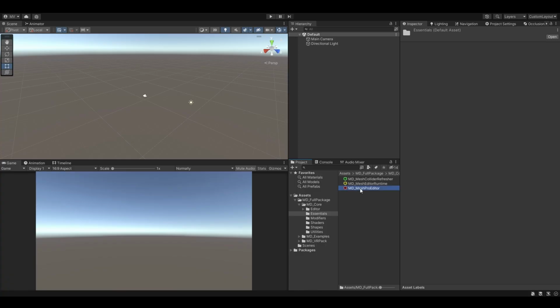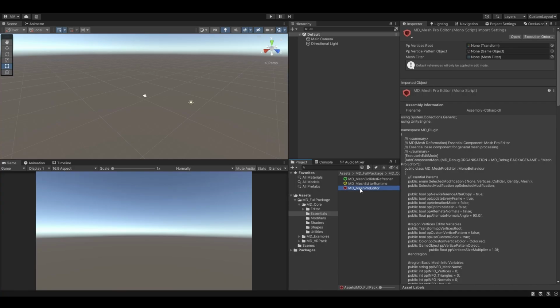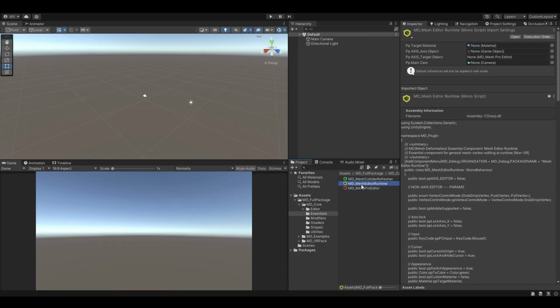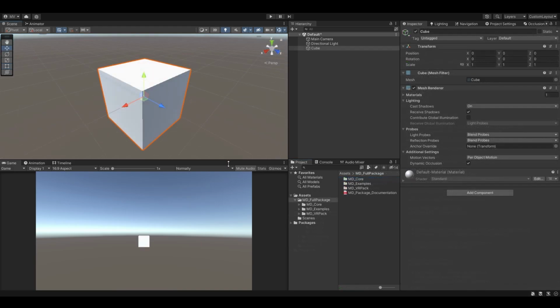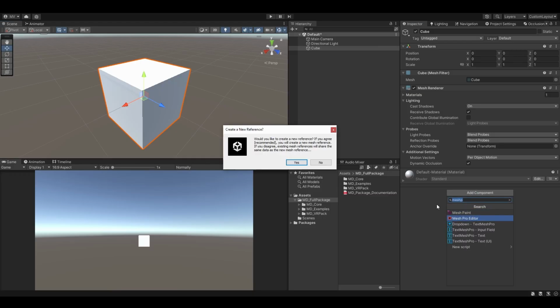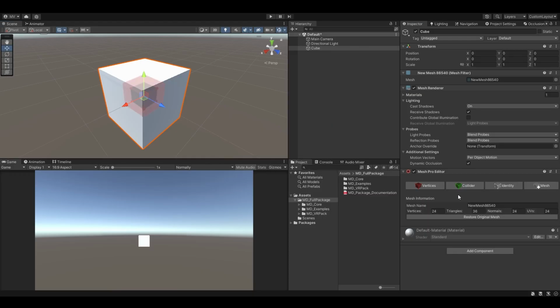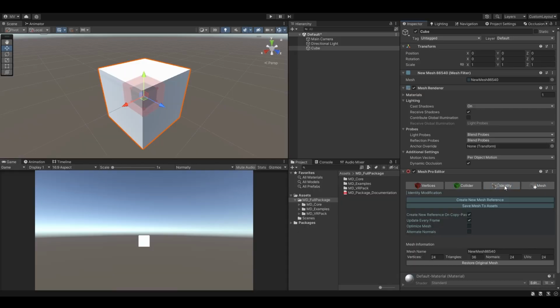Essentials category consists of a base component called MeshProEditor, and the other two for vertex manipulation at runtime and for MeshColliderRefreshing. MeshProEditor is basically a base component that helps you to manage mesh identity and navigate to all the available modifiers. It's divided into 4 subparts: vertices, collider, identity, and modification. You can see content for each subpart by clicking one of them.